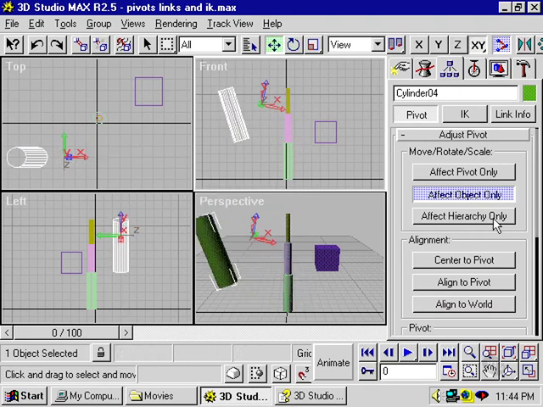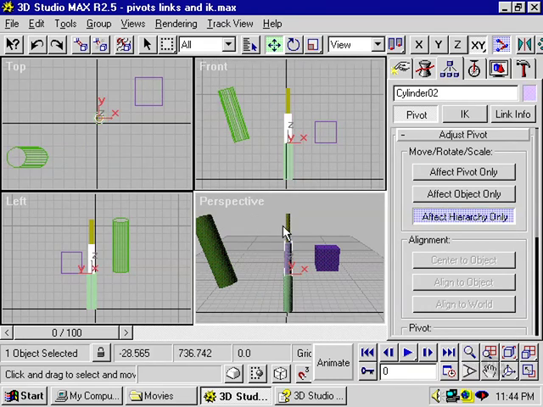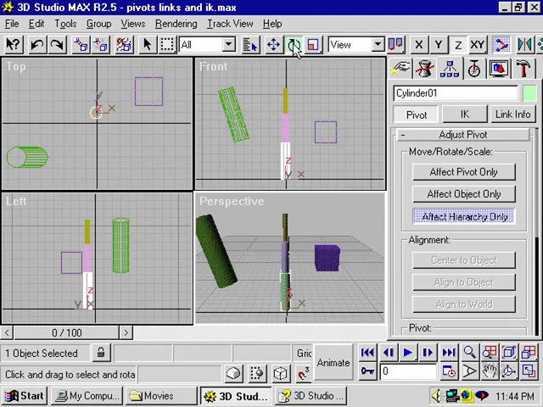This third button lets you affect the hierarchy of objects only. So if you have objects that are linked, like these 3 cylinders in the middle, if I select the parent object and I use the transforms Rotate and Scale, which are the only 2 transforms which work for this button, I can rotate my object's hierarchy.